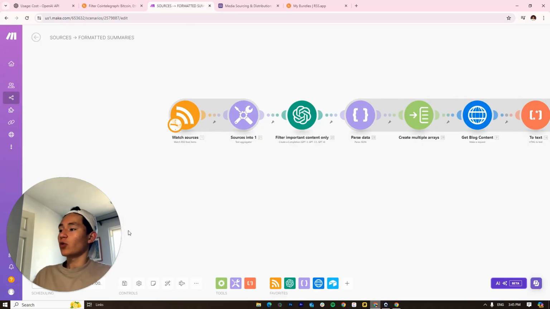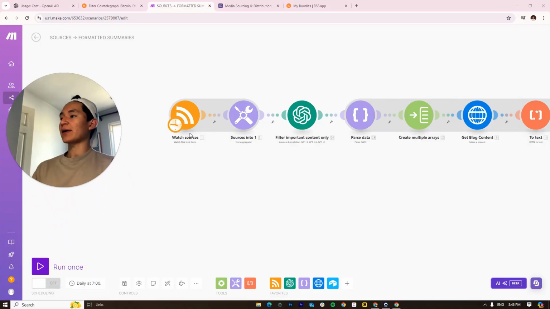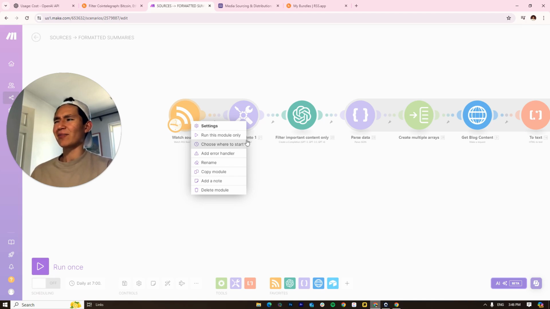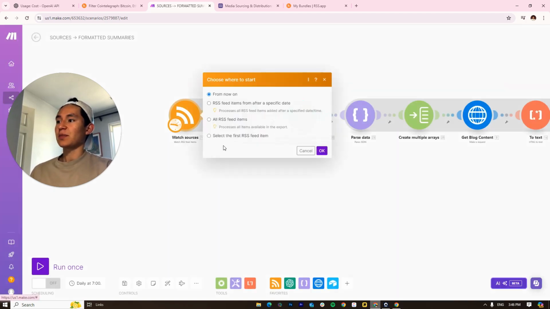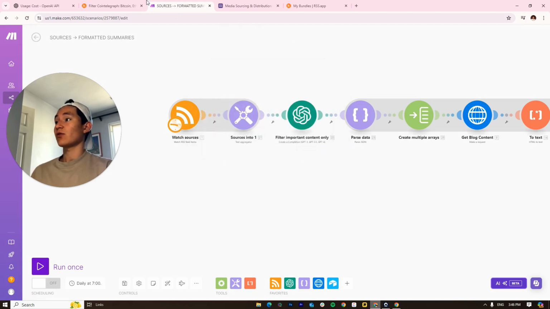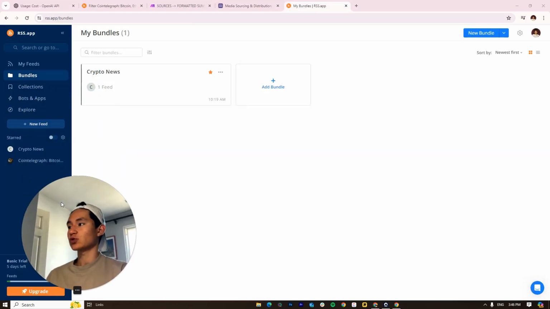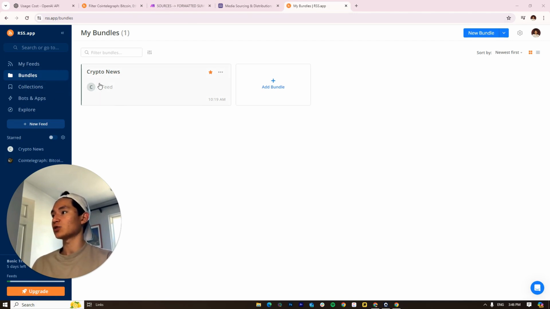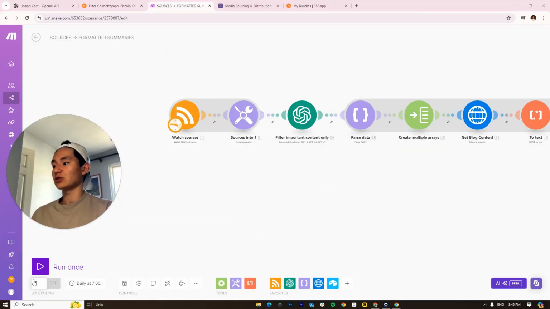But yeah, guys, this workflow basically works like this. Every time I run it, which is going to be set automatically to run every 24 hours, every time I run this module, it's going to actually retrieve RSS feeds or items from my sources I chose. So in this case, from my blog, I chose on my RSS app, it's going to retrieve information. Let's click run to see what happens.